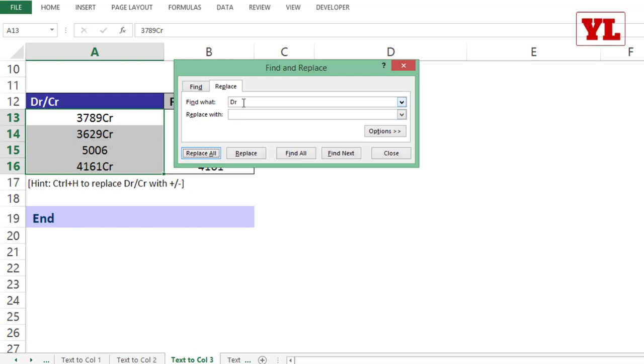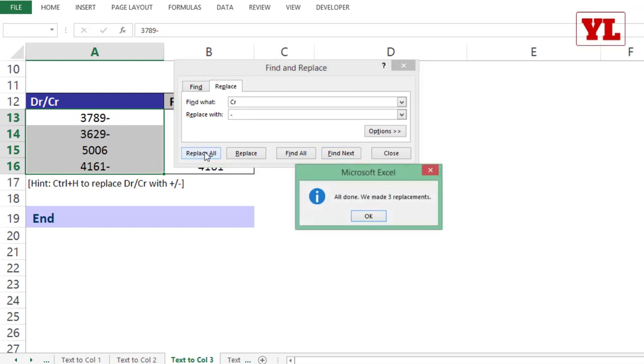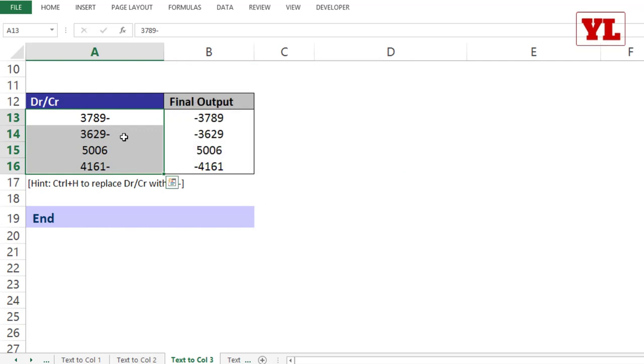But wait, when I adopt a similar strategy for CR, find what CR, what do I want to replace with? I want to replace with a minus sign. I do that. But imagine if I press replace all, where is the minus sign going to appear? Yes, it is going to appear towards the end. So this is how, in a few seconds, you have been able to convert the raw data into the next form.